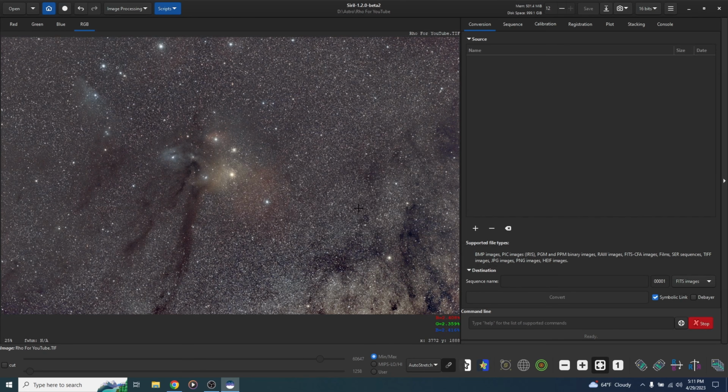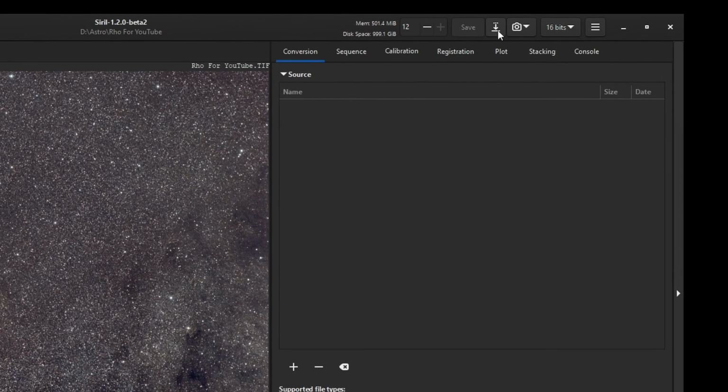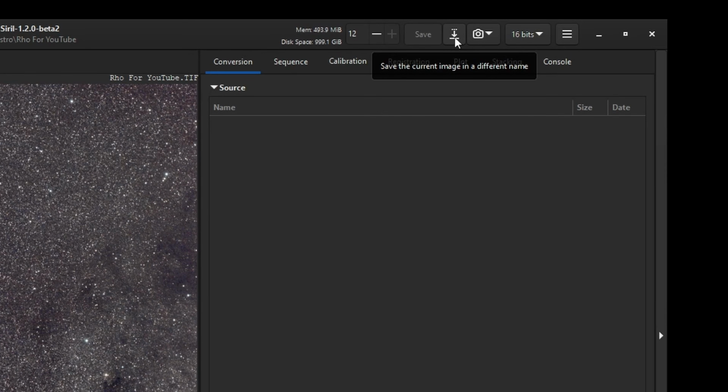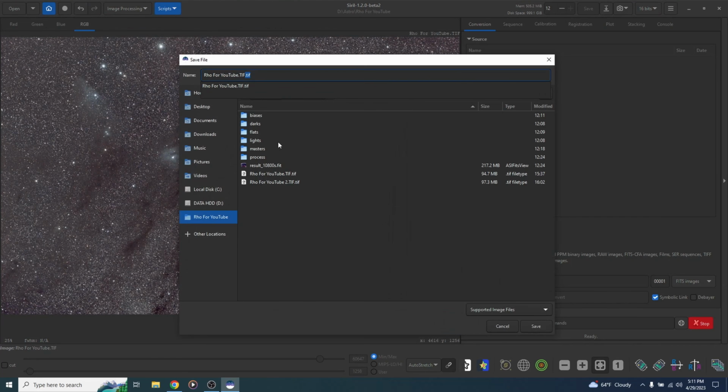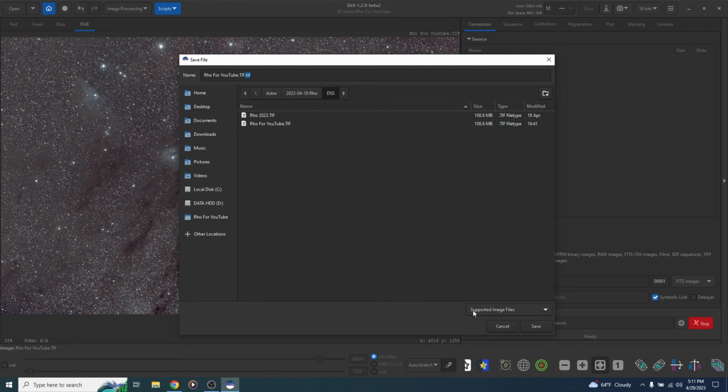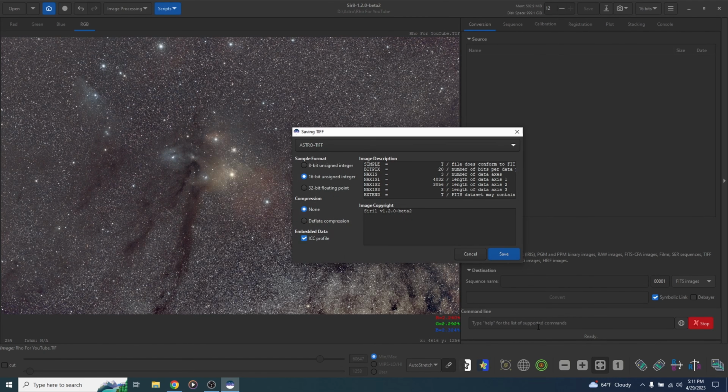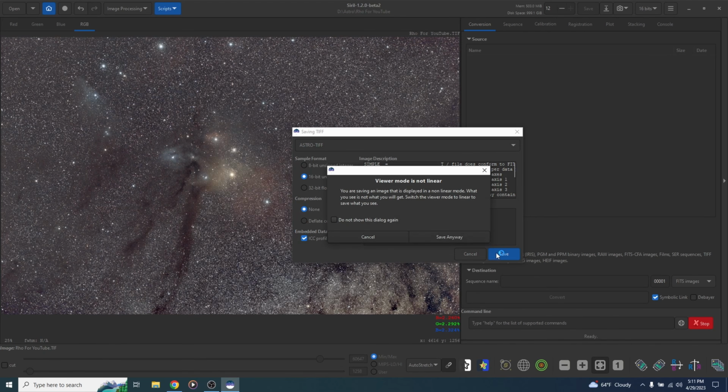We're going to go ahead and save this image and move over into Photoshop. Go to the top, to this drop-down arrow right here, this down arrow. I'm going to go to the folder where I want to save this file to. Under Supported Image Files, let's select TIFF, and give it a name. I'll call this Rho for Photoshop and hit save. I'm going to make sure 16-bit is selected and hit save again.